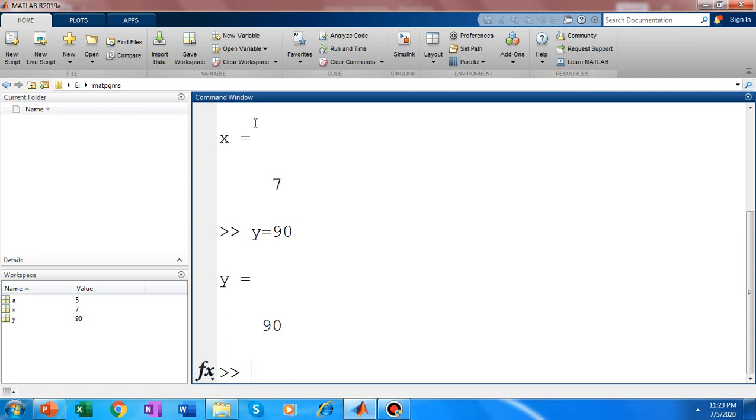Certain rules have to be considered when you name a variable in MATLAB. You may use upper and lowercase letters, numbers, and the underscore character. Variable names must not begin with numbers or the underscore, and MATLAB is a case-sensitive programming language, that is, it differentiates between small letter a and capital letter A.